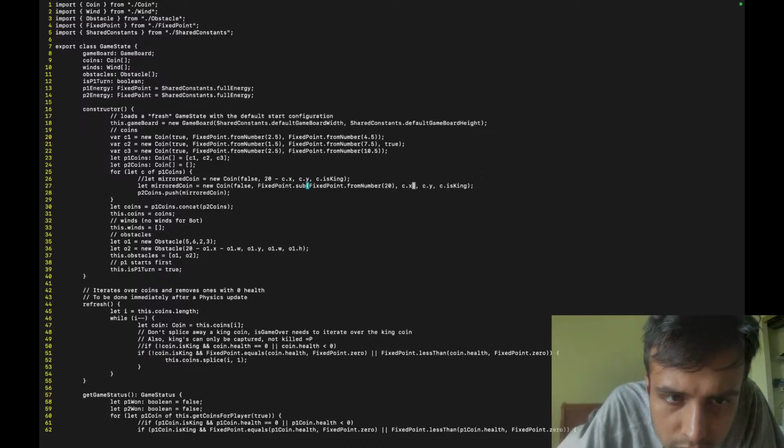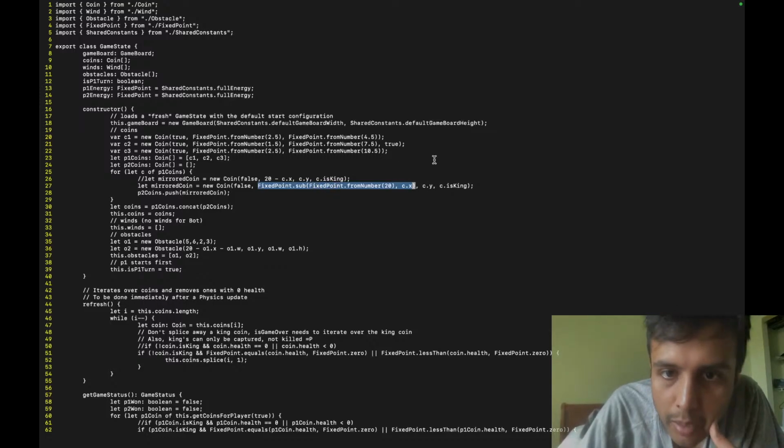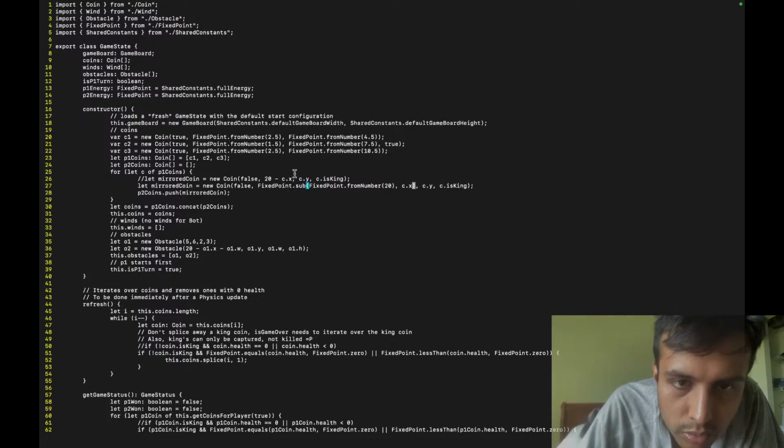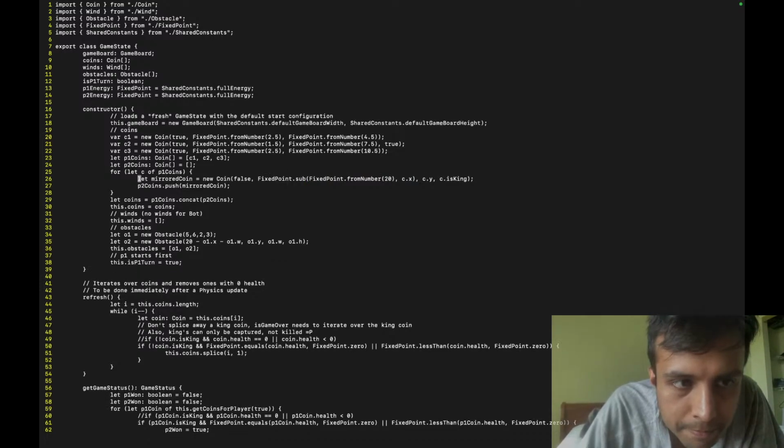Does that look correct? So this whole thing replaces 20 minus c.x. Fixed point dot subtract takes a and b, where it does a minus b. 20, c.x. Okay, that looks correct. Let's save that. Actually, let's delete this line because I'm pretty sure that's done.